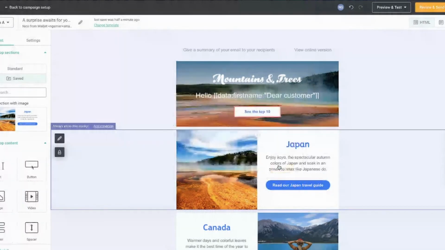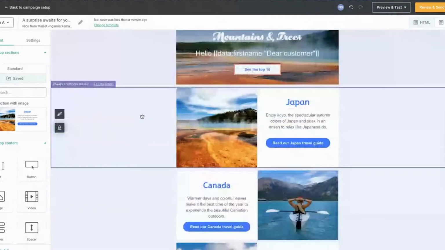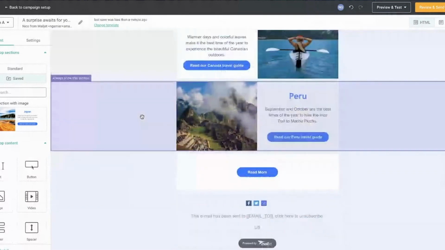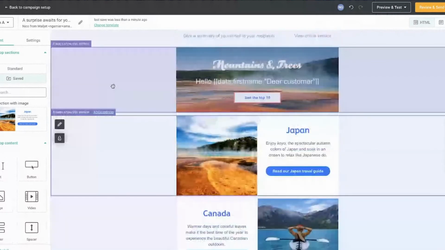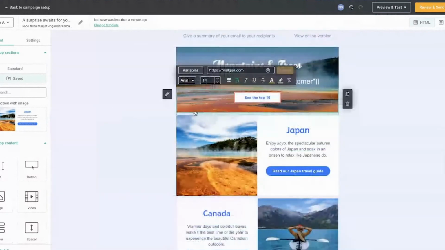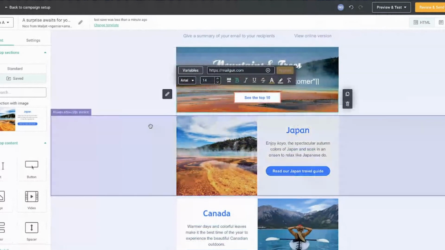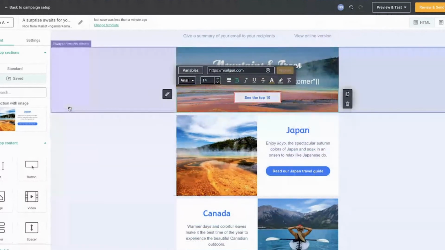I'm going to remove this here. So that's pretty much it about customizing the design. Like I said, there are a lot of different options to play with, so have fun with that. I'm not going to be able to cover all of them right now.